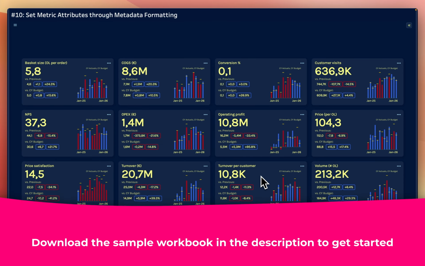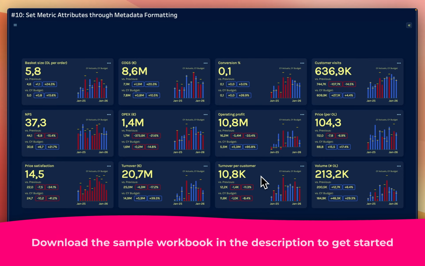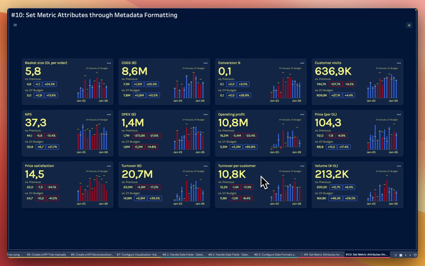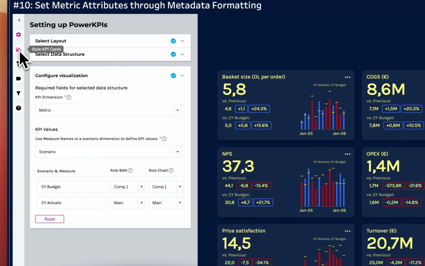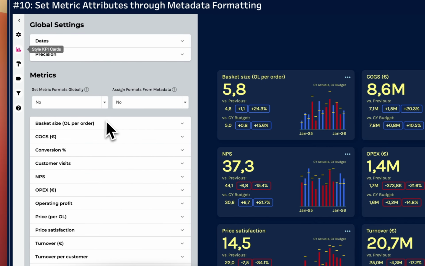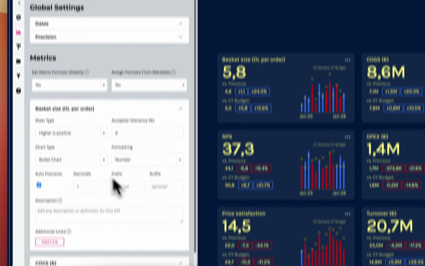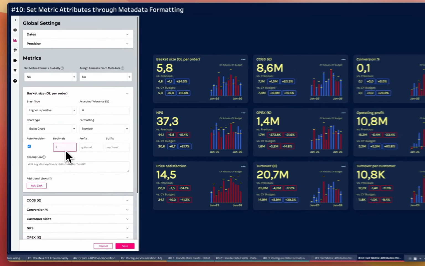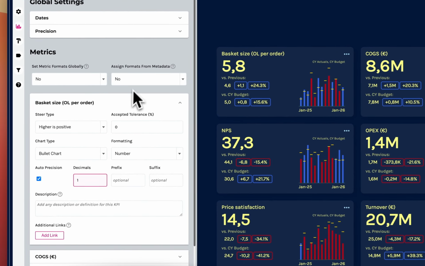In front of us, we now have 12 KPI cards showing different metrics. They are all formatted in the same way. We could now go ahead and adjust the metric formatting of each card individually by heading to the configuration menu, and in the second section, Style KPI Cards, we could open each individual KPI and apply formatting like steer type, accepted tolerance, chart type, formatting, decimal places, and so on. But in order to save some time, we can also use the already mentioned feature Assign Formats from Metadata. You can find this feature right here.